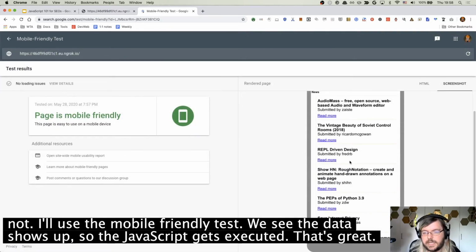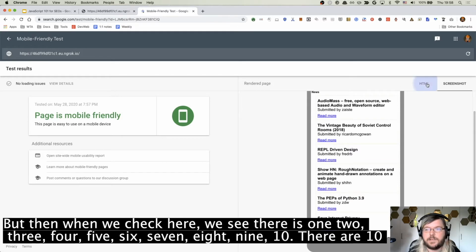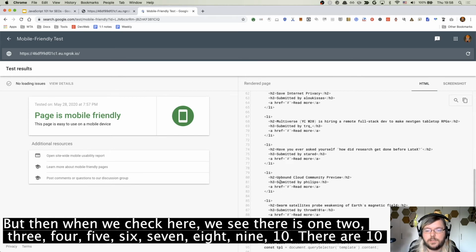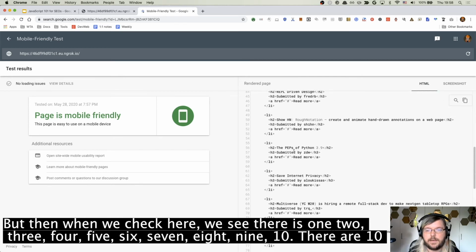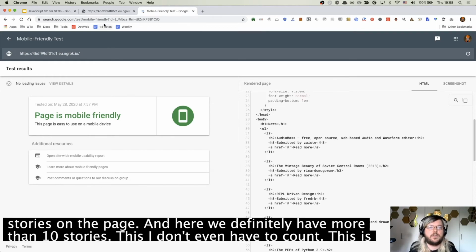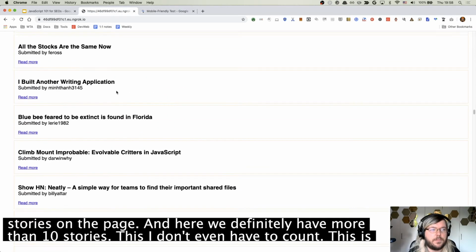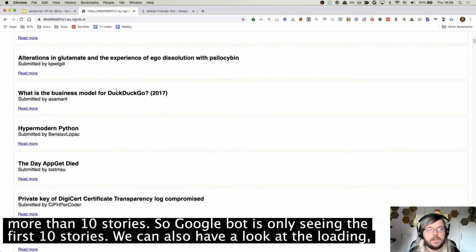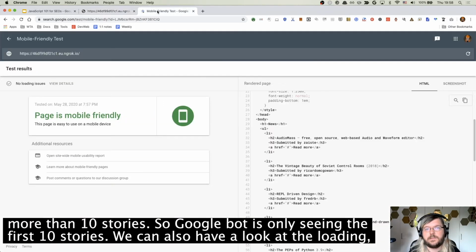We see the data shows up, so the JavaScript gets executed. That's great. But then when we check here, we see there is 1, 2, 3, 4, 5, 6, 7, 8, 9, 10. There are 10 stories on the page. And here we definitely have more than 10 stories. This, I don't even have to count. So Googlebot is only seeing the first 10 stories.